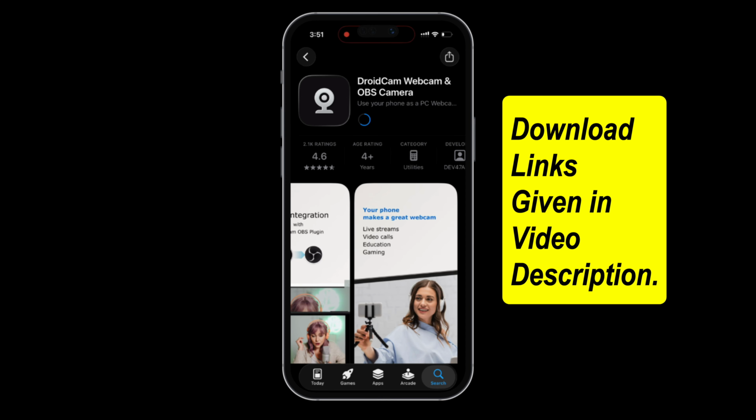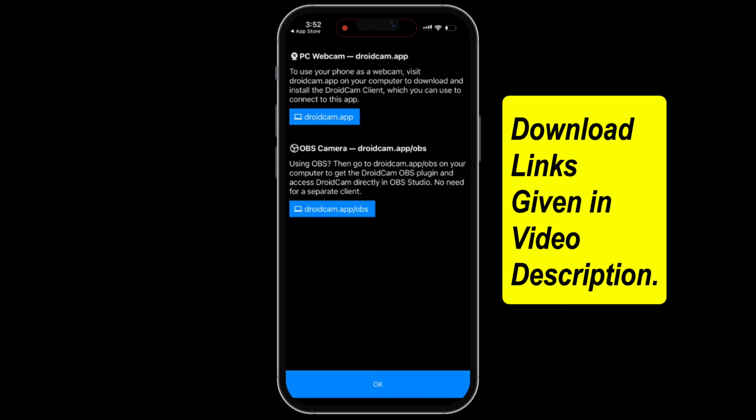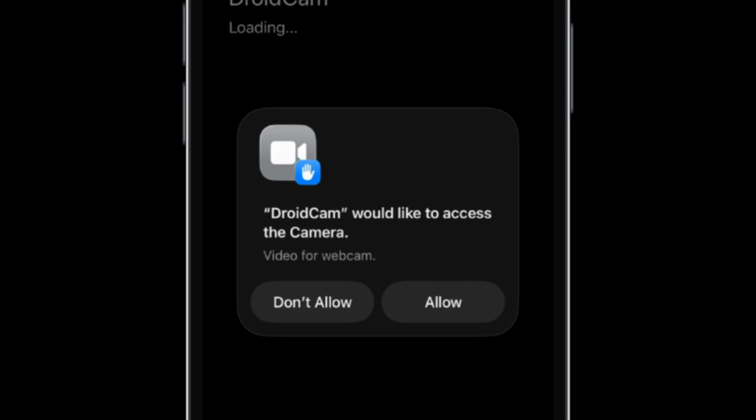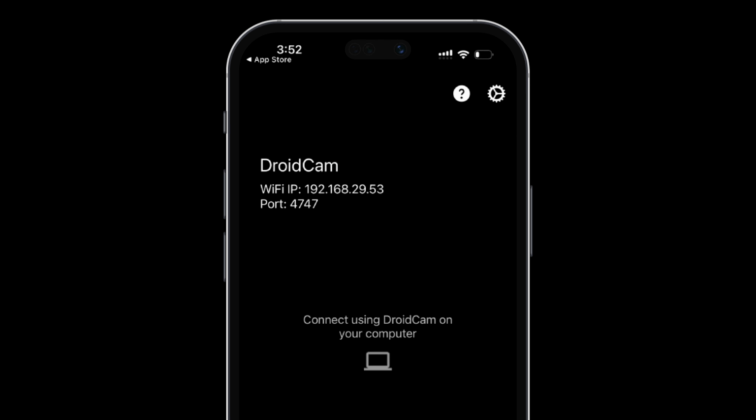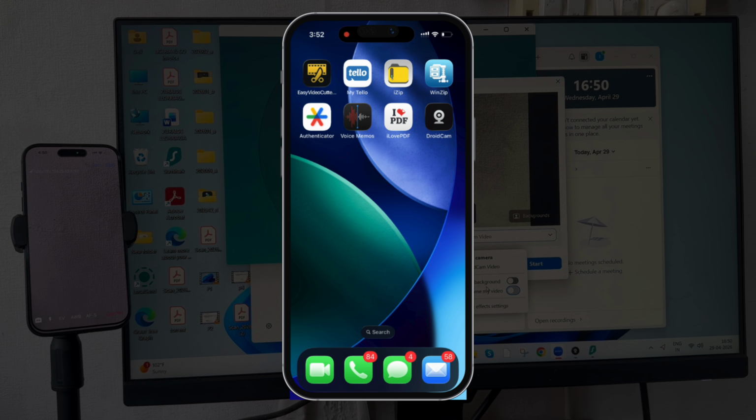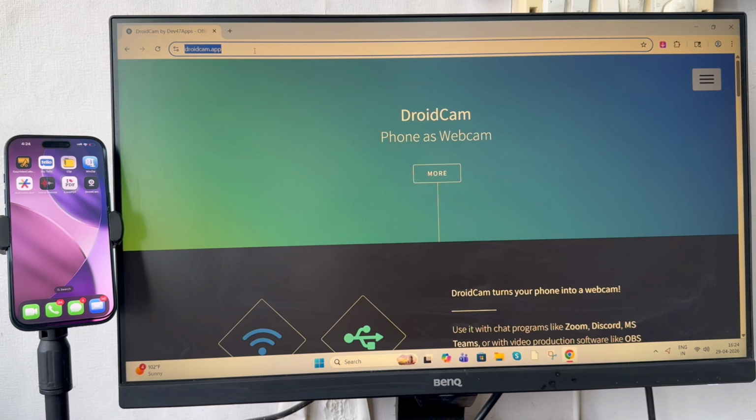Once it's installed, open the app and continue with the setup option. Allow DroidCam to access your camera, microphone, and local network so it can find nearby devices. At the end, you'll see your device IP address. Copy it. You'll use it to connect to any PC or computer on the same Wi-Fi network.